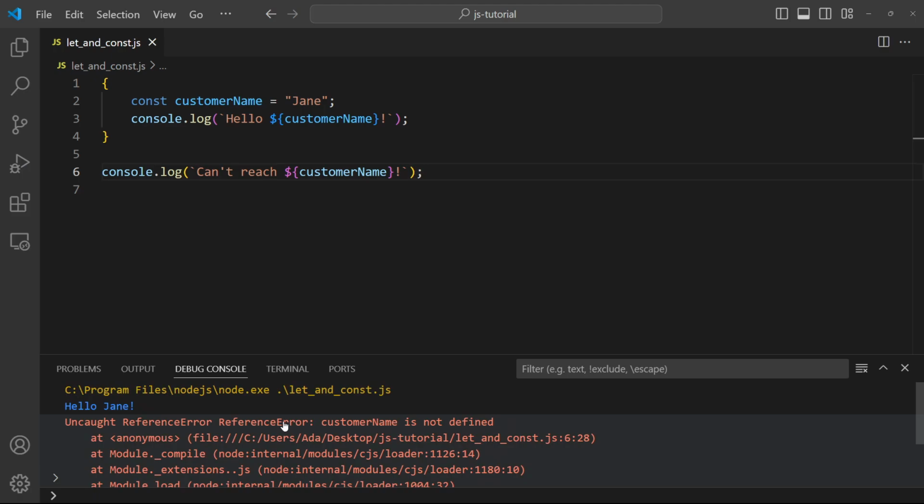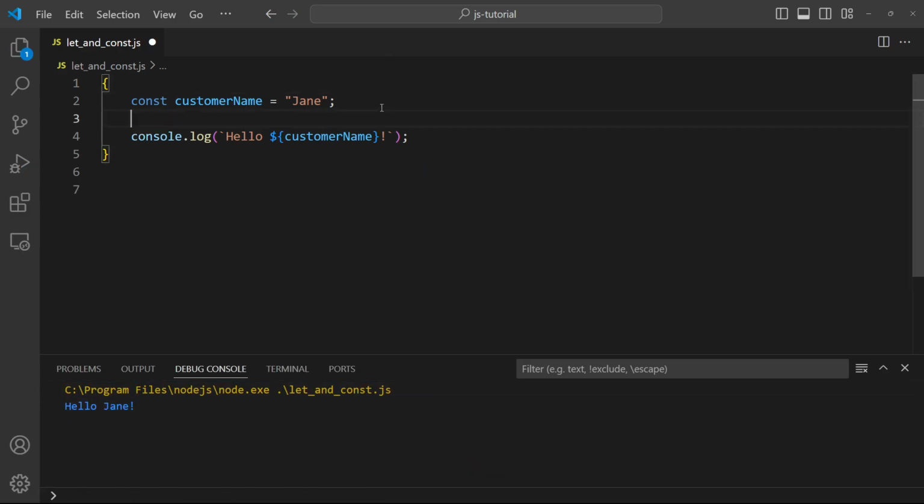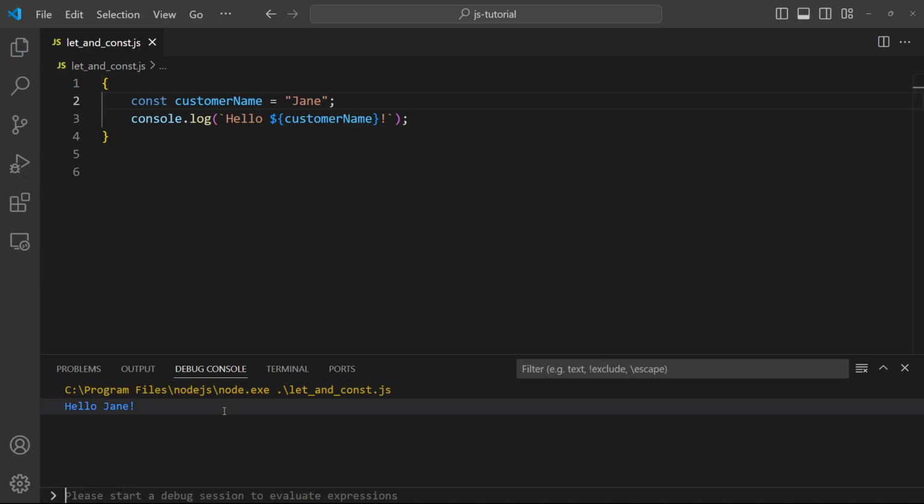The distinguishing feature of variables declared with const is that their value cannot be updated. For example, let's try to update customerName to Alice, and we get a type error: assignment to constant variable. So variables declared with const have to be assigned a value at the time of their declaration, since it cannot be changed later.